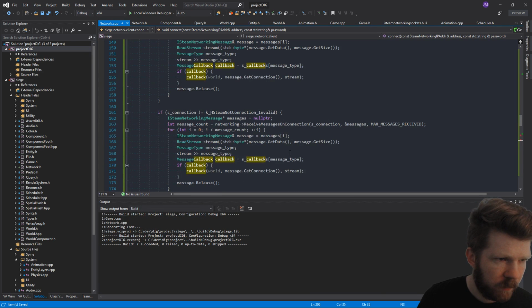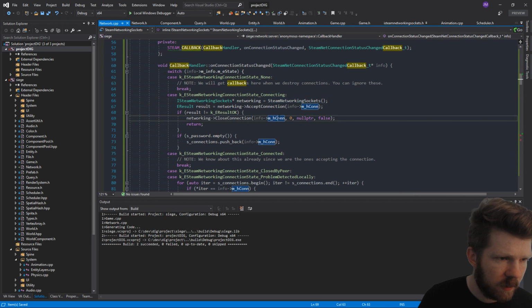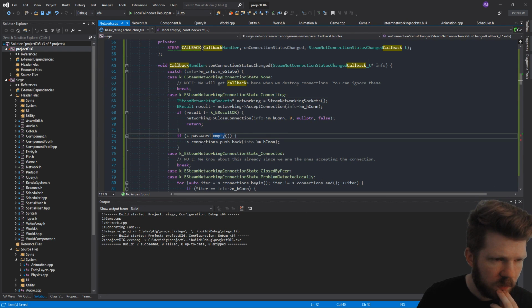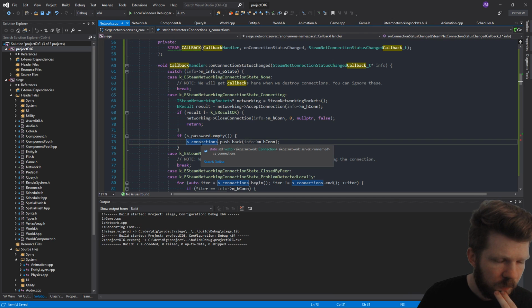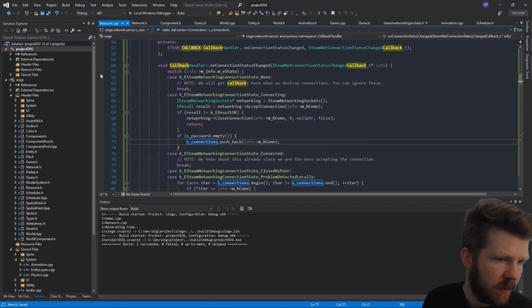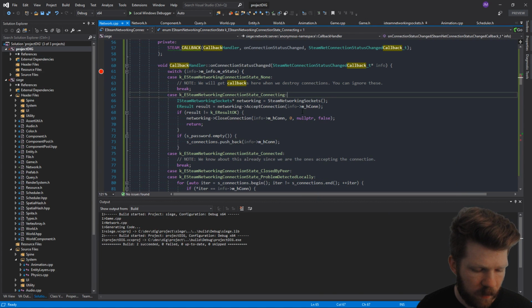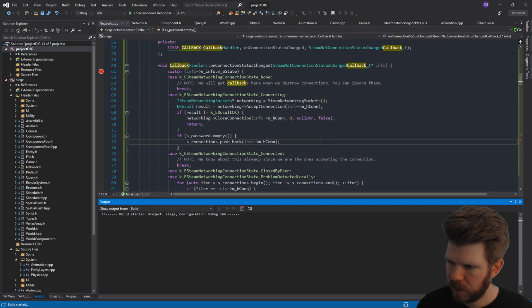That's actually a really good point. Because it might be that... I wonder if this is called... I don't think it is. I guess we should try that. Test this out. Is this called when we are doing the setup socket pair, I think is what it's called.